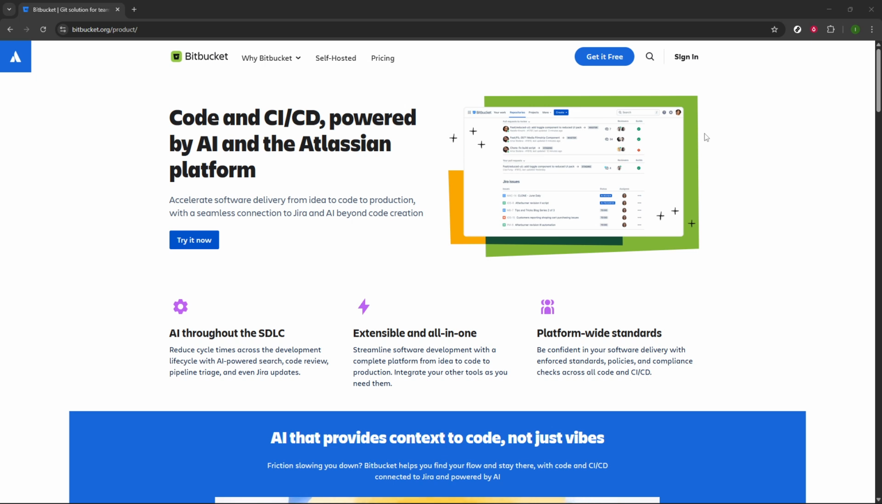Start by opening your web browser and heading to bitbucket.org/product. This is the official Bitbucket product page from Atlassian, so it's a good starting point. Take a quick moment to make sure you're on the legitimate site and that your connection is secure.